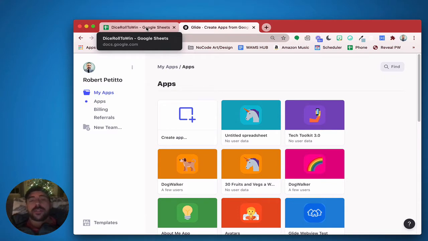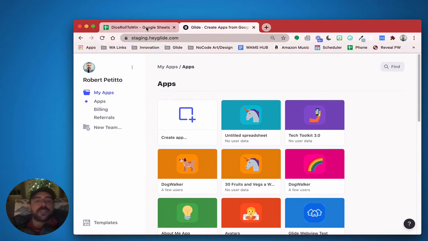So the premise is we have a user who gets a daily token, let's say, and every day they have the ability to cash in that token for a dice roll, and if they end up getting the correct number, then they win. So let's go ahead and do this.